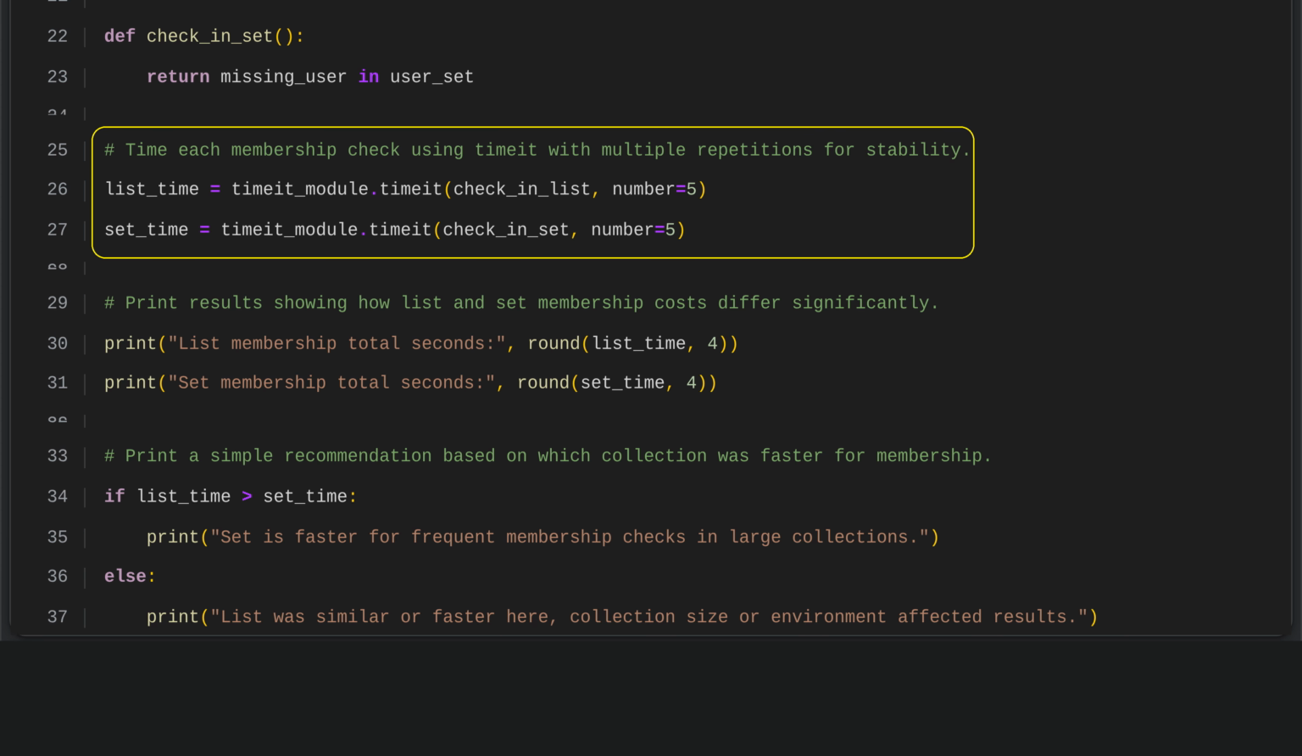We use the timeit module to measure how long it takes to check whether a user who is not present appears in a list, repeating the check several times to get a stable average. We then do the same measurement for a set. Comparing these two timings shows the performance difference between membership checks in lists and sets.